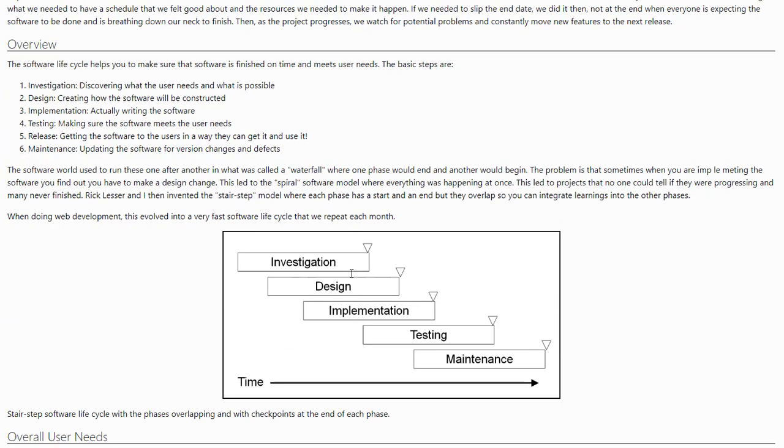All right, quick overview of the different phases. Investigation, critical, and what's critical here is getting those requirements from the user for what it really needs to do. Design is how you're going to construct the software. We'll talk about that in more detail. Implementation is where you actually write it. Testing, of course, testing it, but also fixing the defects that are found in the software, and then maintaining it.